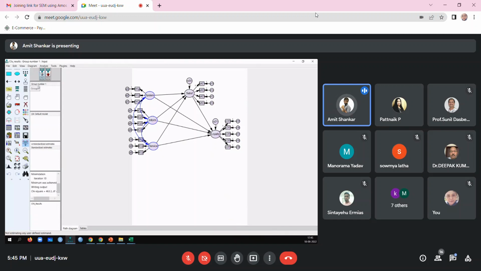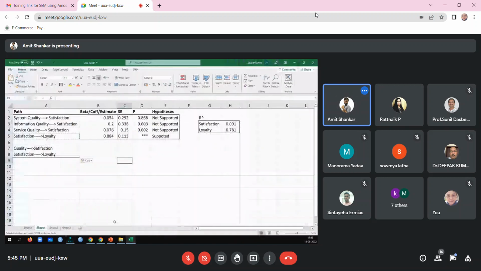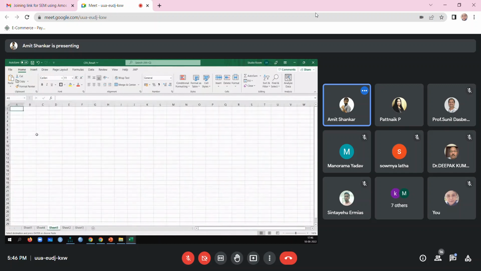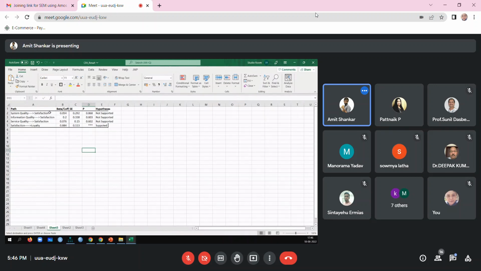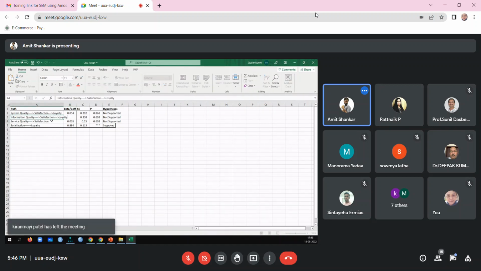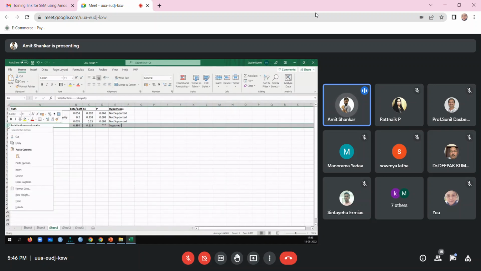Now how to write the result, that I'll tell you. So my hypothesis is like this now. I will just copy this one here. My hypothesis, yes or no? Yes, sir.